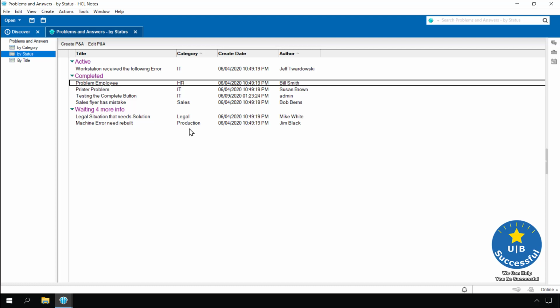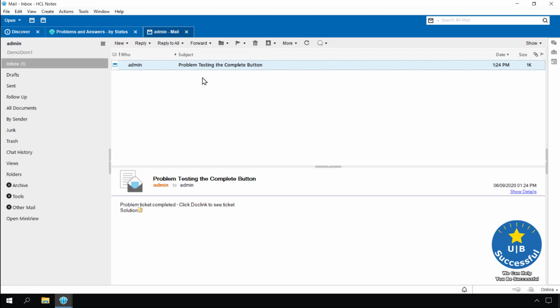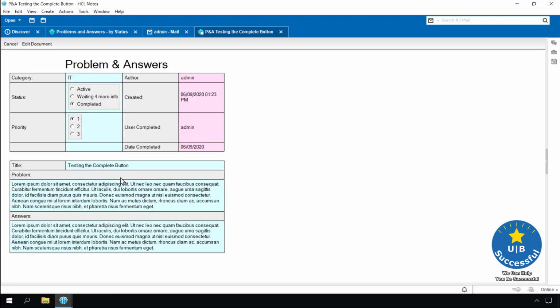Let's take a look at our email, and if we received a message, there's the email from Problem and Answer Database. Notice the subject started with the word problem, then added the title. While we got the remark portion of the email and the Doclink, we missed the answer. Clicking on the Doclink takes us back to our problem document. The problem document does include an answer.